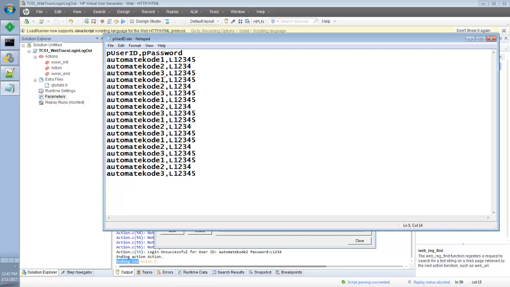Actually, the problem here is I cannot put 100 users. We will do it finally. We will generate 100 users and we will do it. But for now, I'm trying to show something here.